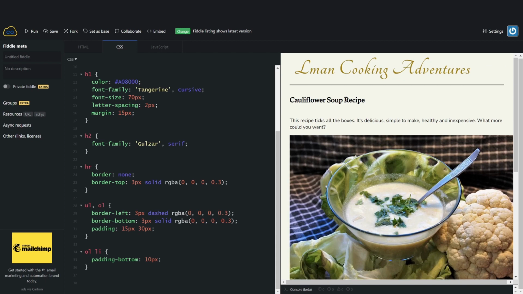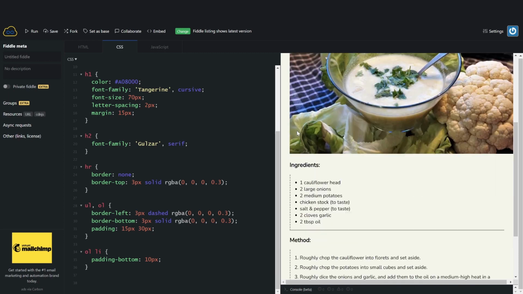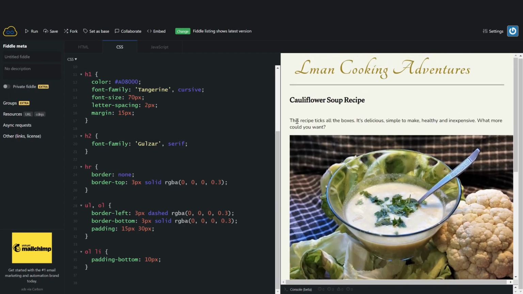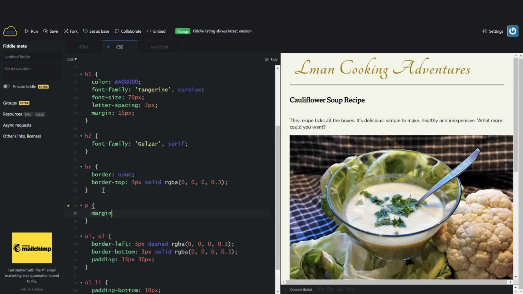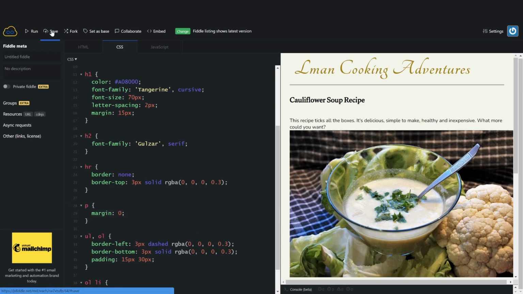Now another issue that I have with mine is I don't like this space here, and sometimes it's a little bit hard to work out what that space actually is. Is it caused by a space above the paragraph or below the heading, etc.? So let's have a bit of a play around with that. Let's do a paragraph and let's just set the margin to 0 and see what happens. As you can see, there was some margin under the paragraph, but that's not what we wanted. So we'll get rid of that.